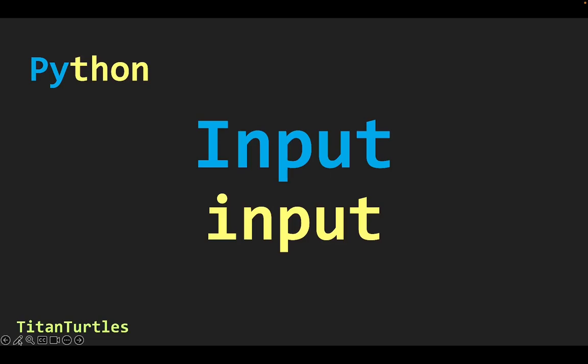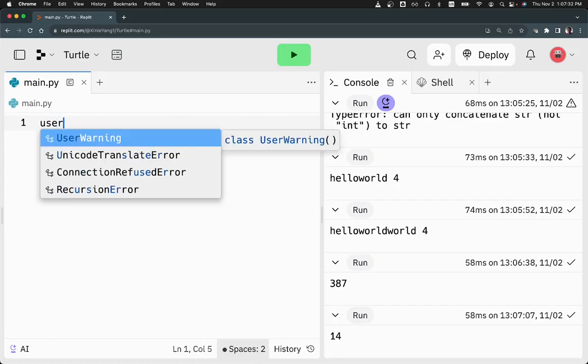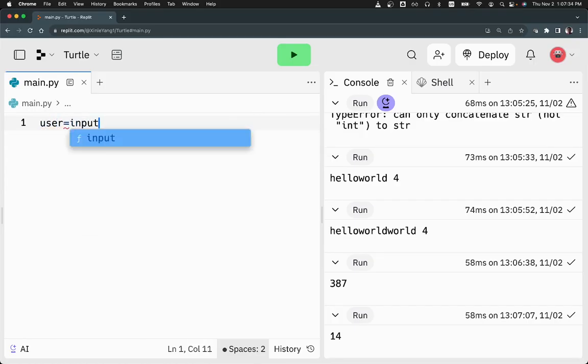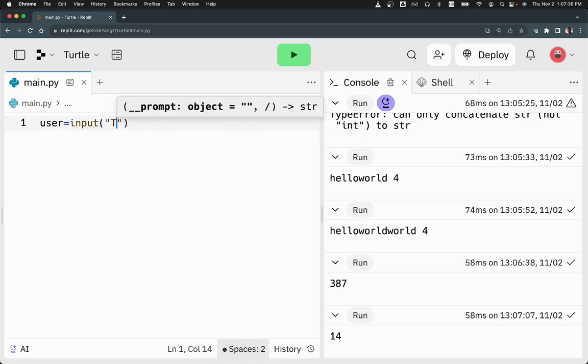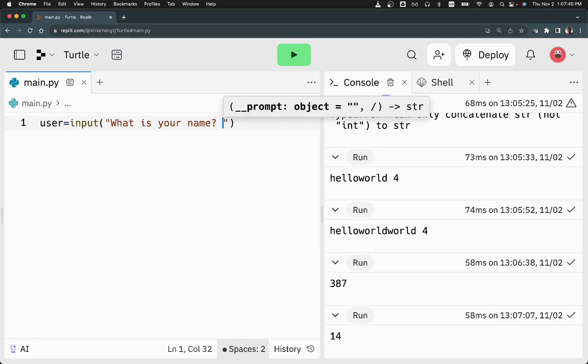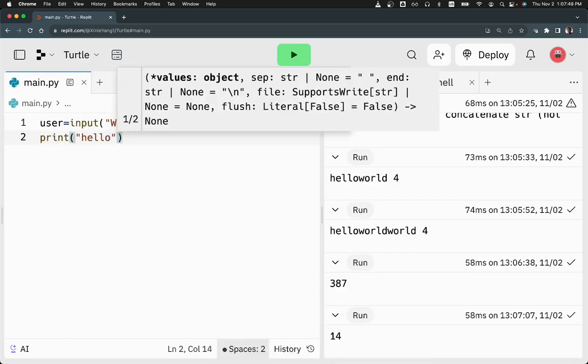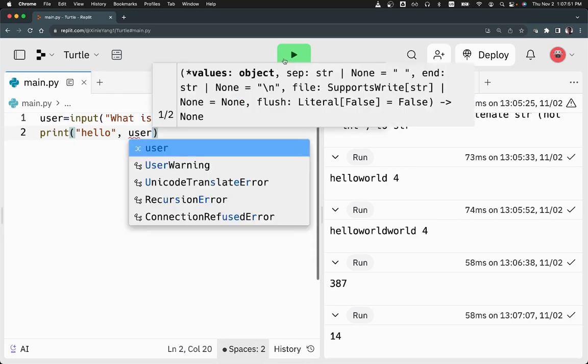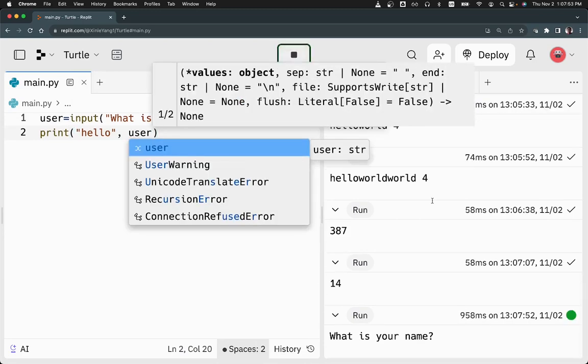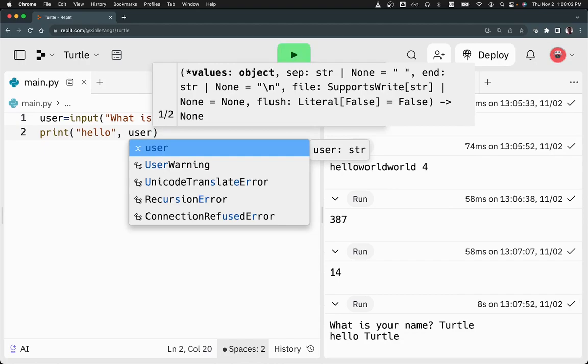Also in Python, we can do user input. User equals input, what is your name? And we can add a space here, and then we can print hello, a comma, and user, and run it. So, what is your name? We type turtle, and hello turtle.